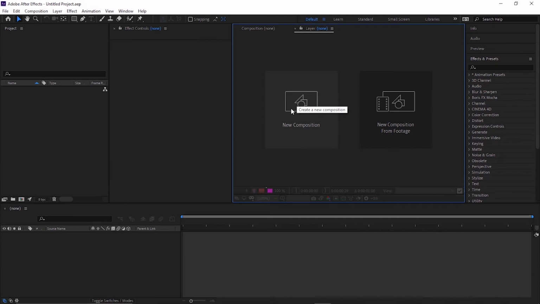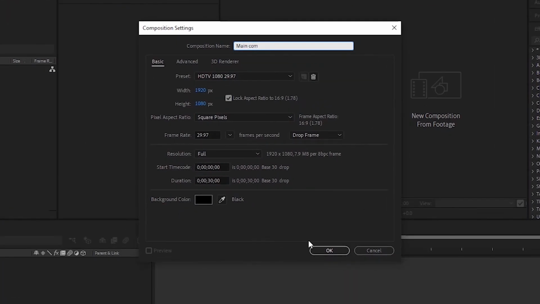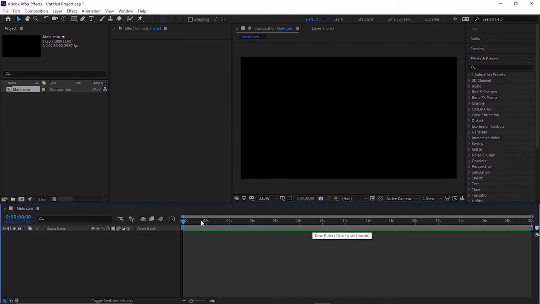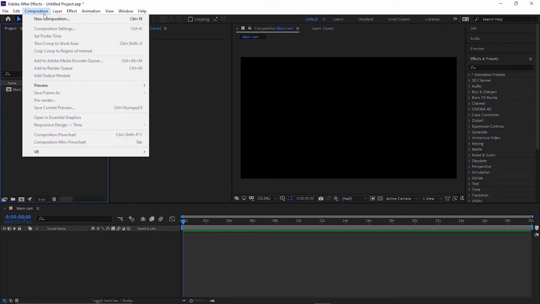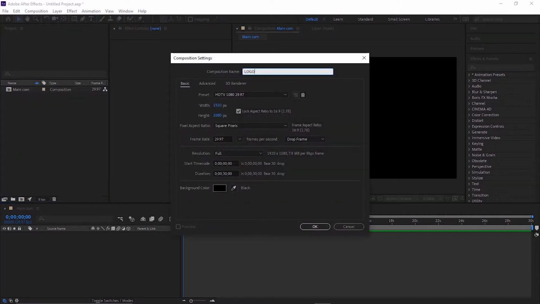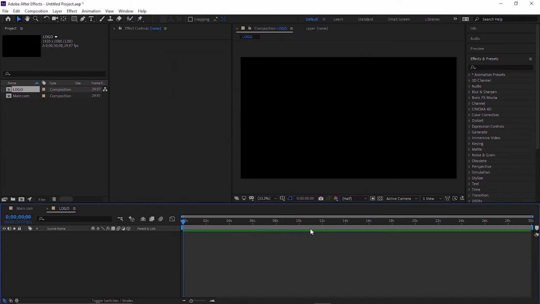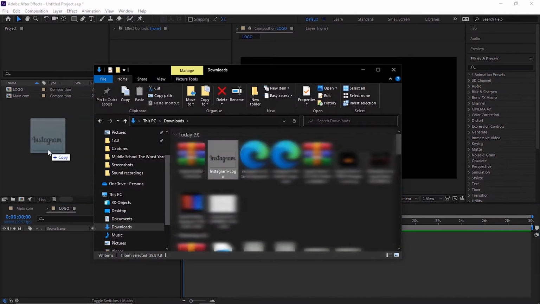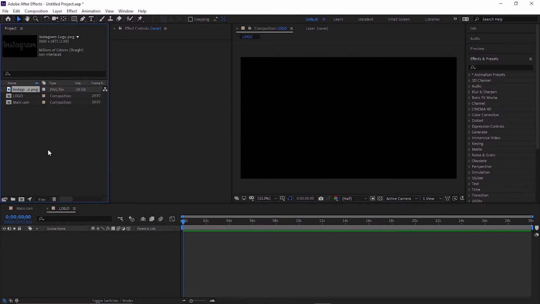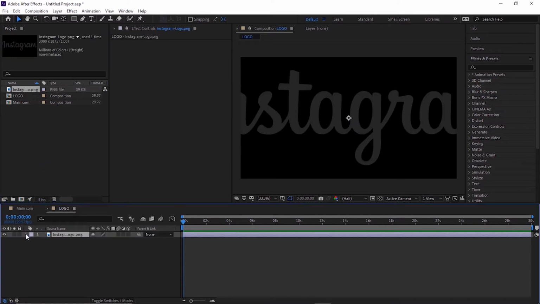First, create a new composition and name it main comp. Then create another composition and name it logo. Import your logo into After Effects. Drag the logo into the logo composition and adjust the size.